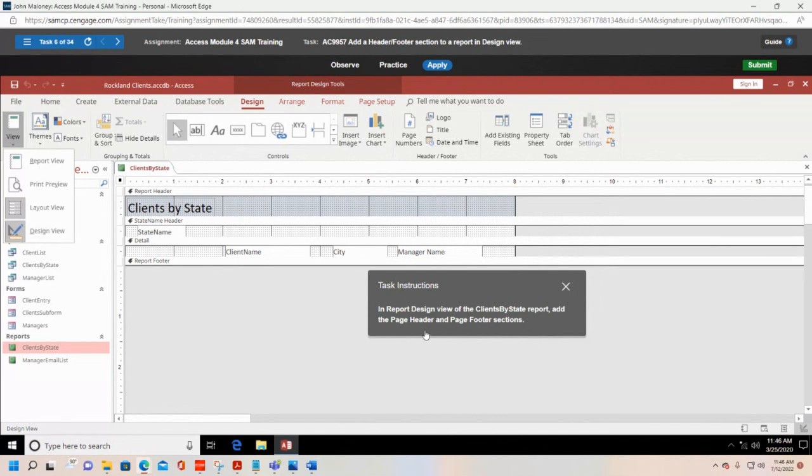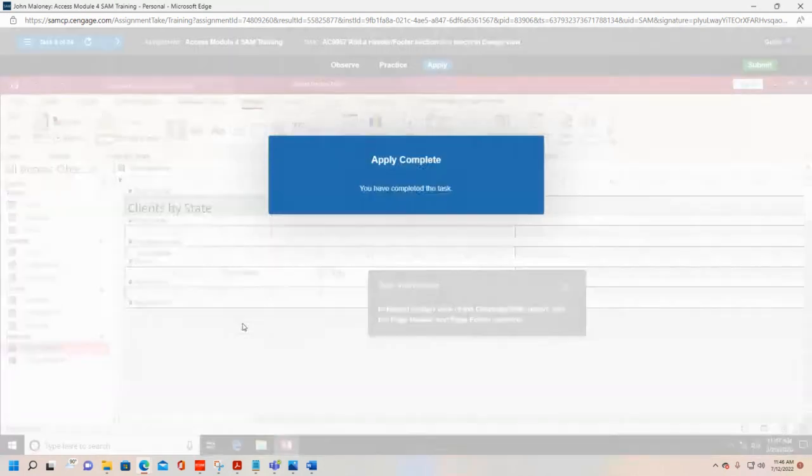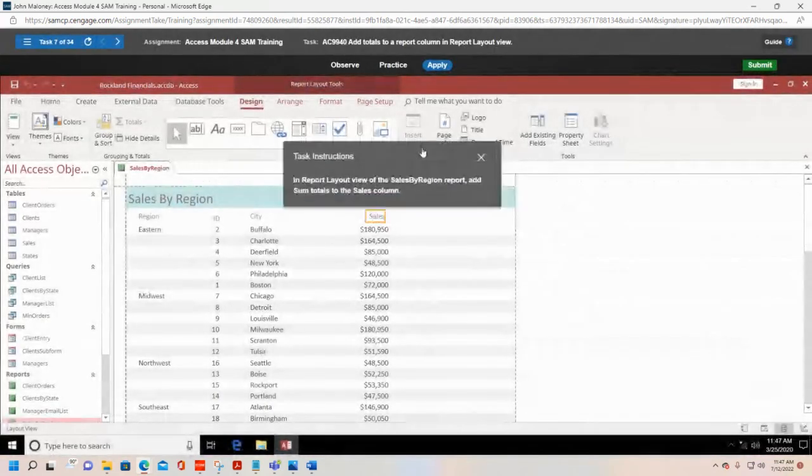Anyway, they want a page header and a page footer. Well, you see there's a report header and a report footer. If I right click on the header line, just right click up here, you'll see page header, page footer. So let's see what they want. Page header and footer. Done. All right, number 6 is done. So 2 more to go.